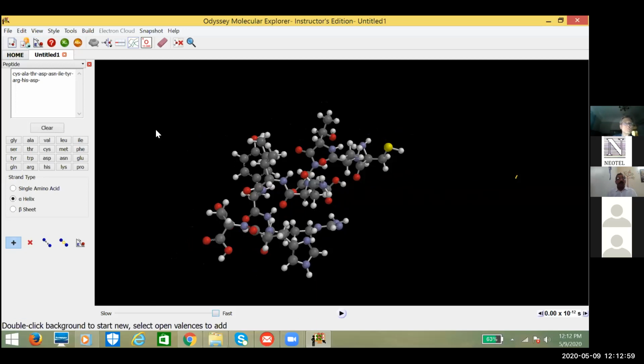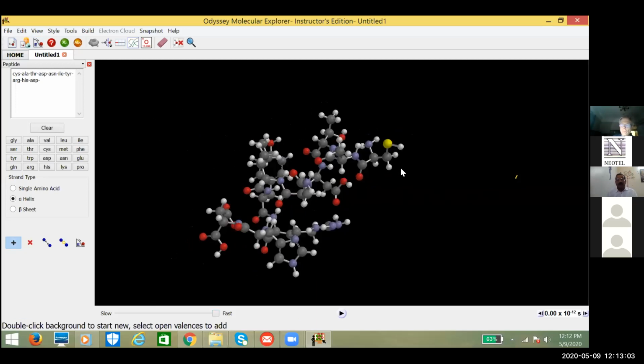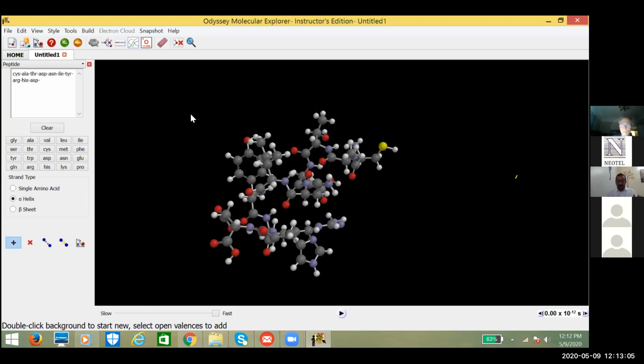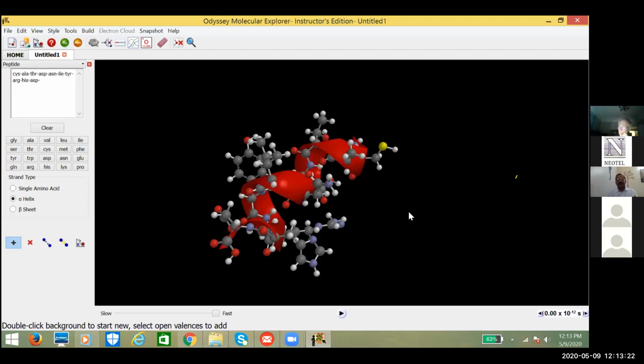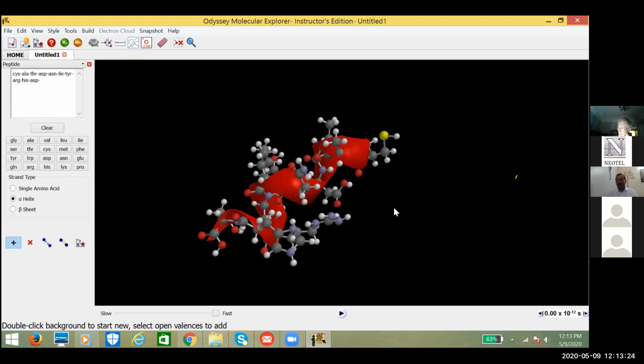Okay, now I want to see the real alpha helix form. So how to do that? Again, please listen to me carefully. I'll go to the style. In the style, you can see there is ribbons, and in ribbons we have this by secondary structure. If I click this by secondary structure, now it's obvious. It's an alpha helix.